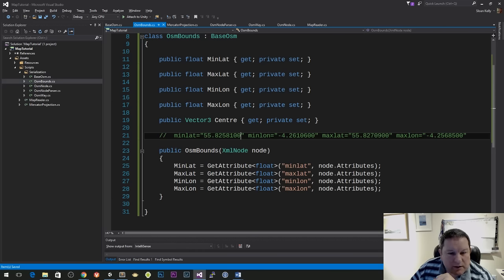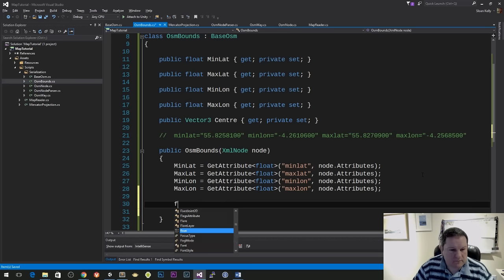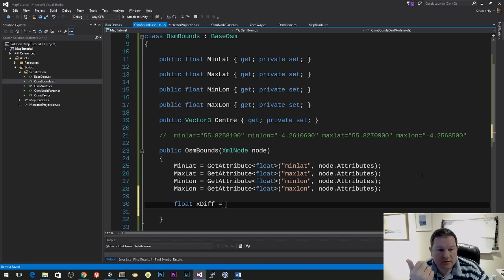Okay, and then we need to calculate the center. So our float x is going to be, xdiff is going to be our maximum longitude minus our minimum longitude. No, we're adding the two together and then we average them out and then divide by two. What am I talking about?